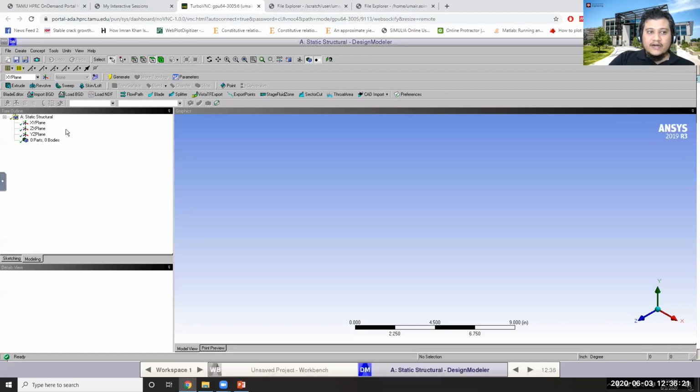Right now there is no sketch present here. In order to create a new sketch, you need to click on the new sketch button. Make sure that you find it in the second row, and it looks like two rectangles with a small rectangle in the middle. Just click on that and it will add a new sketch under the XY plane.